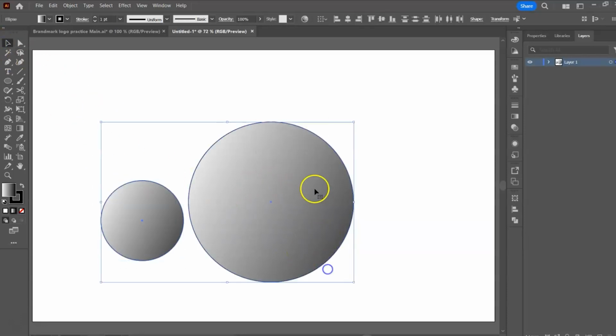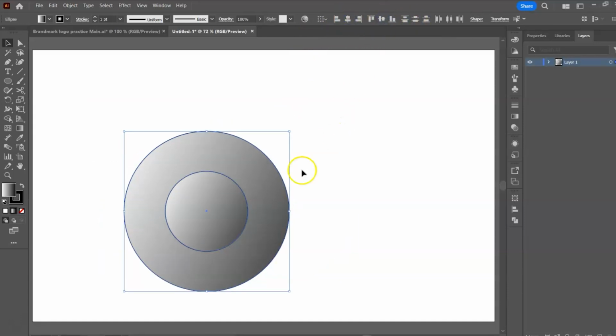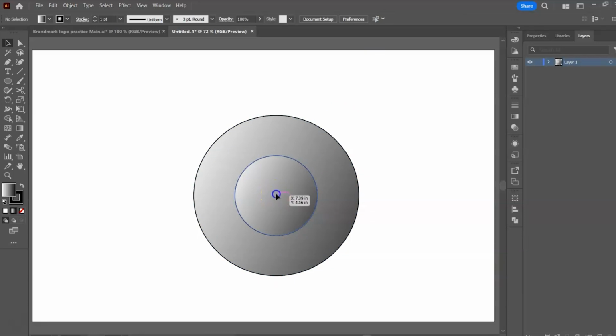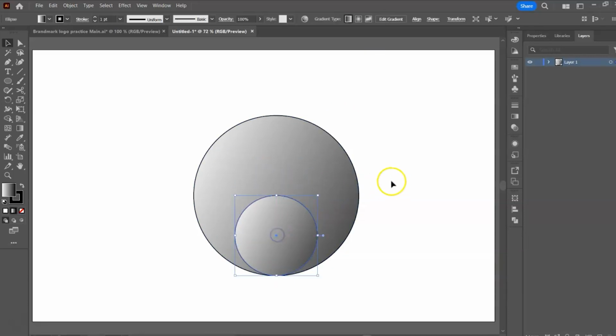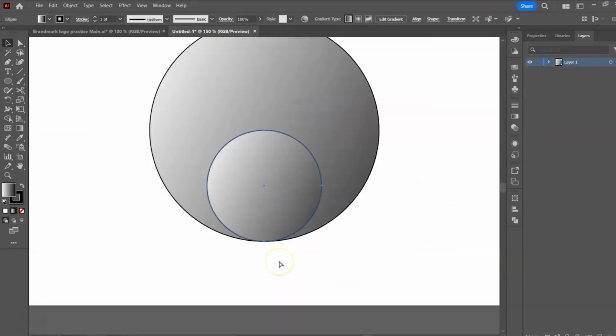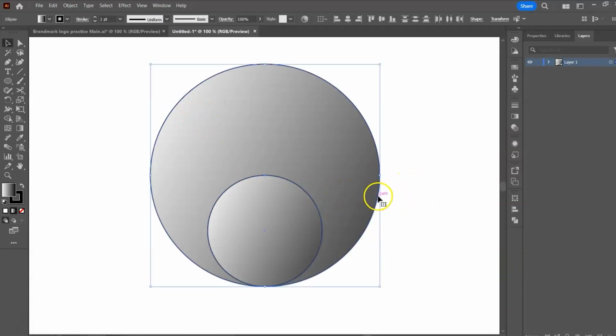Select both circles and center align them horizontally and vertically. Hold Shift and drag the smaller circle down until it intersects the circumference of the bigger circle. Zoom in to confirm the point of intersection. For us to design a clean and smooth logo, I will remove the strokes.